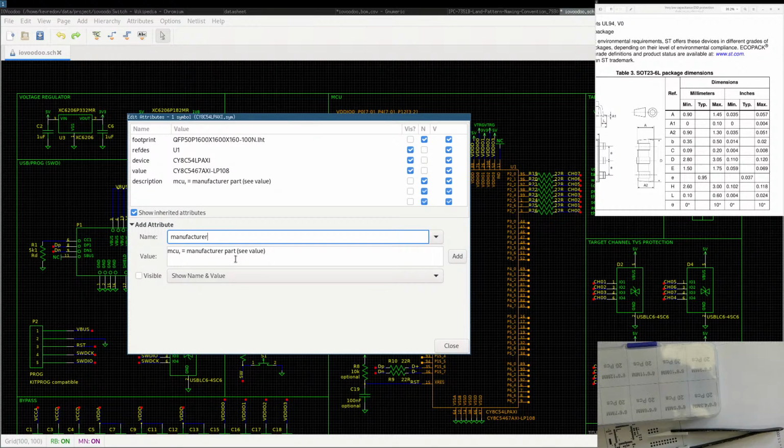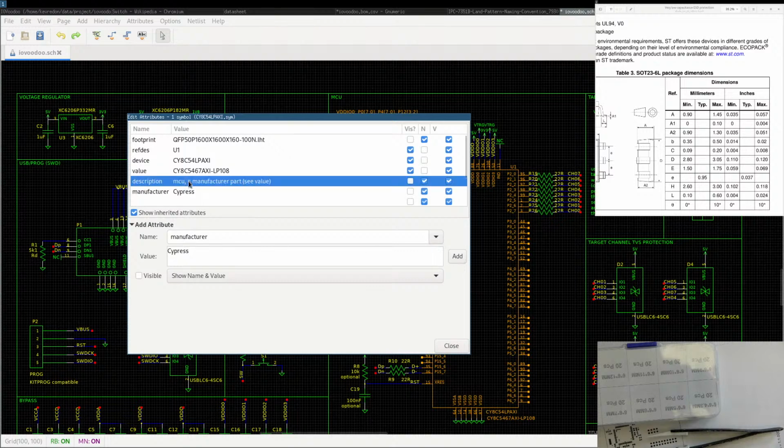Manufacturer: it is Cypress. Cypress is now part of Infineon, but I will still call it Cypress, and I think it is still sold as Cypress. MCU. We can add a bit more information: PSoC 5LP, the 2044 series. This is just for information.